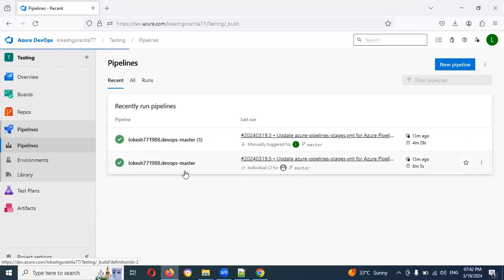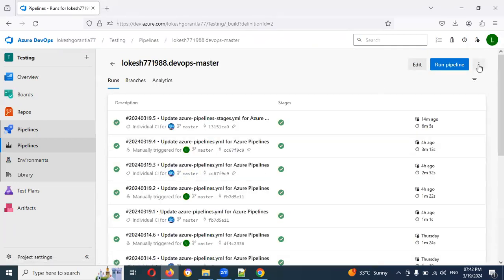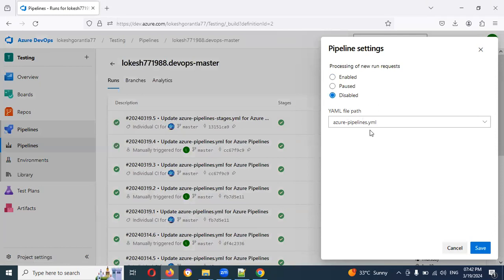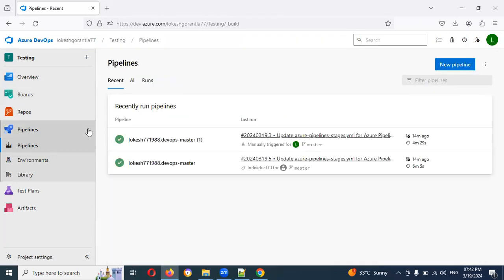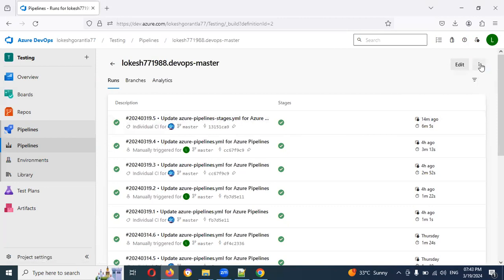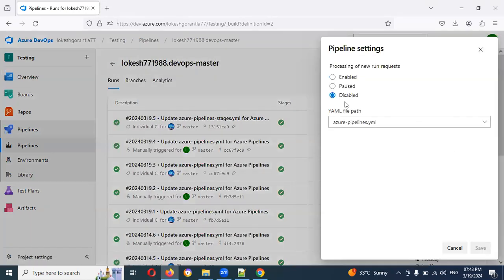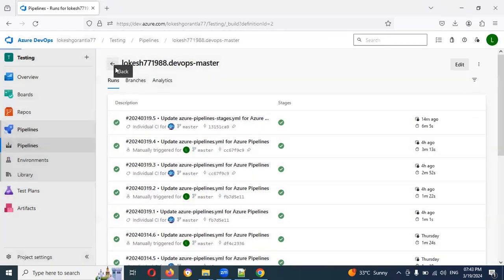For this, I first need to select that particular pipeline. Then go to the three dots, and after the three dots we have settings, and there is a disable option. Click disable and save. Once you do that, it will not run from next time onwards; it will be disabled. Maybe we can't see it here, but you can see the three dots and settings, the disable option, and the YAML file got disabled. It will not run, so no need to bother about it.